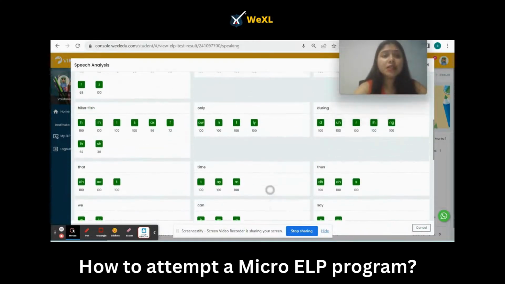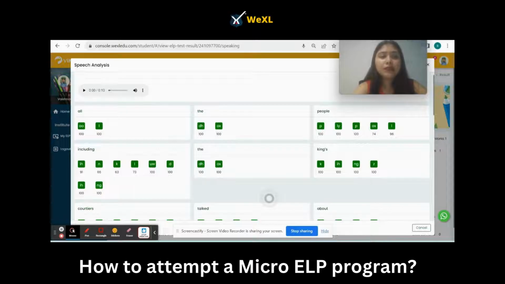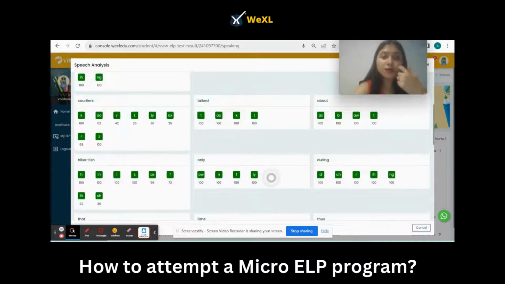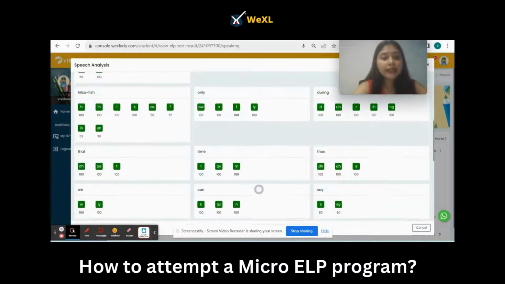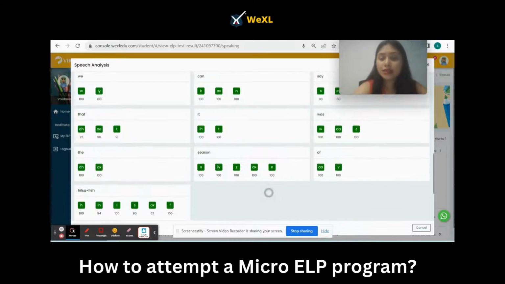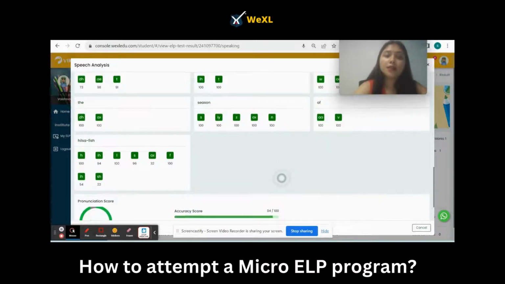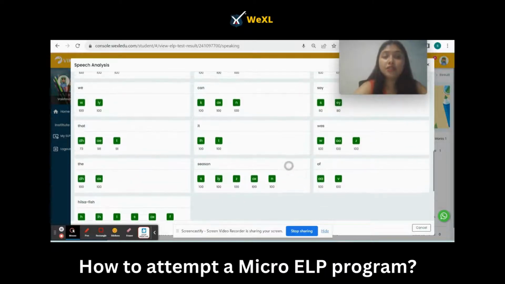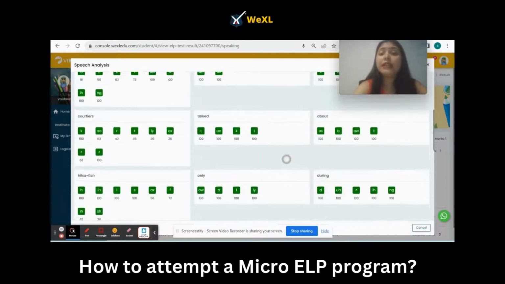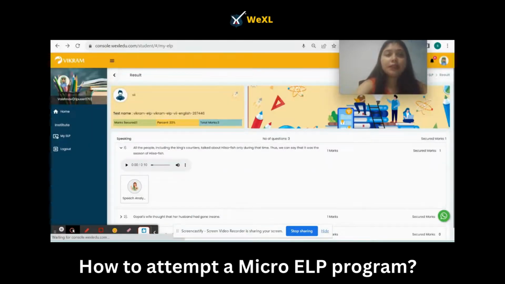Here I can see which words I need to focus more on. You can see over here, all the people, including the king's courtiers, talked about. I've scored almost 100 on everything except some of the words or some of the pronunciations, like I or S or DH. I have done that wrong, so I need to work on that. I'll get a detailed analysis of the same. Now I'm done with the speaking, so I'll click on cancel and go back.